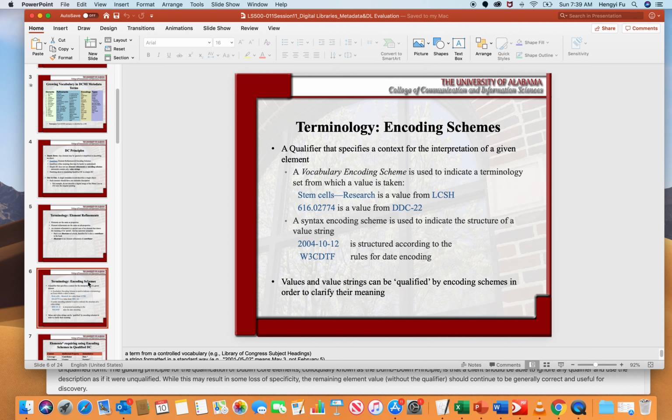Another kind of qualifier is called encoding scheme. Encoding scheme identifies schemes that could help in the interpretation of the element value. These schemes include either controlled vocabularies, those are vocabulary encoding schemes, or formal notations. Those are syntax encoding schemes.